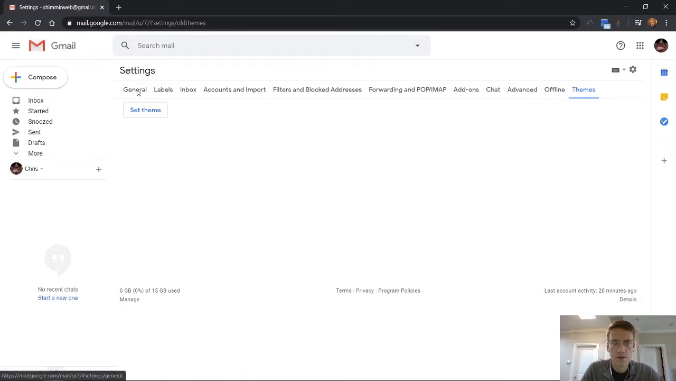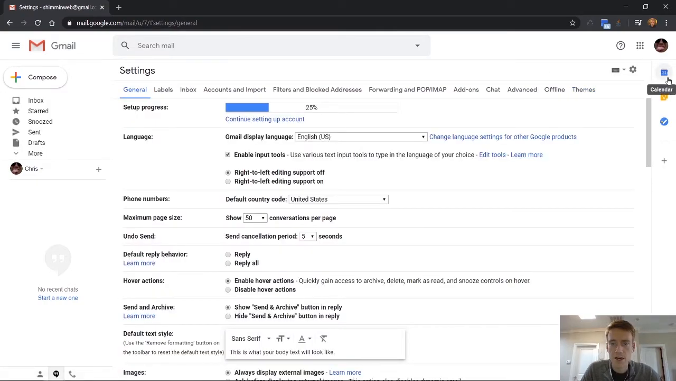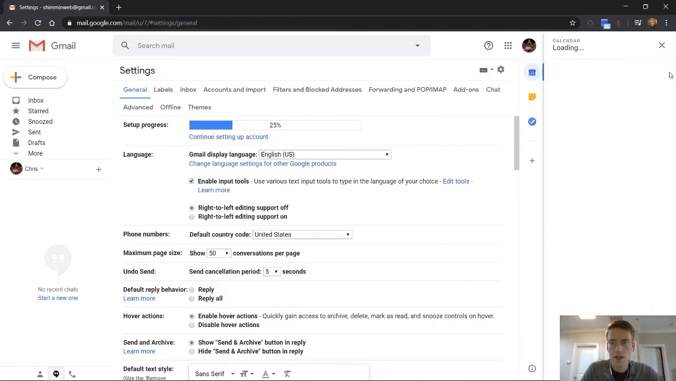But also on the little side note, the stuff on this side here, so you've got Calendar, Google Keep, and Tasks. This is relatively new, and if you click on it, it'll show your calendar, and I think that's very convenient and it helps you stay within Gmail. So you have a little short snippet of what your day is going to look like. If this would load.